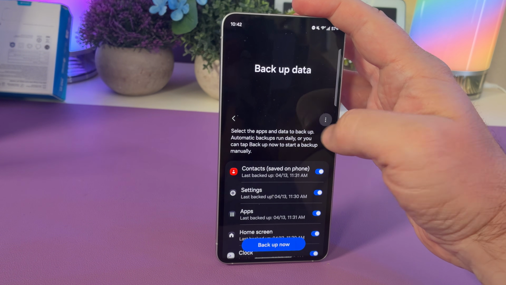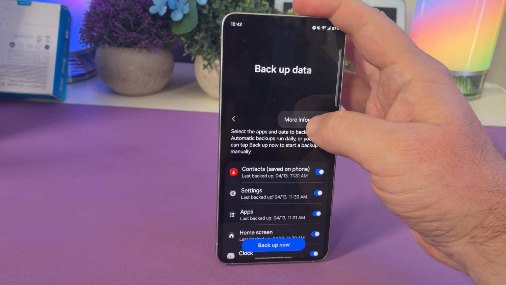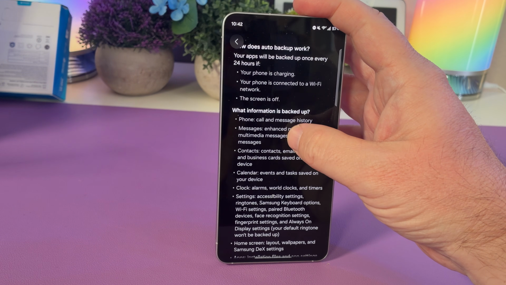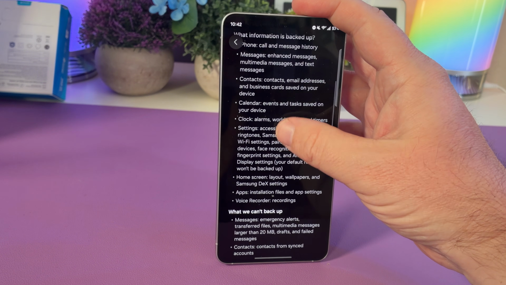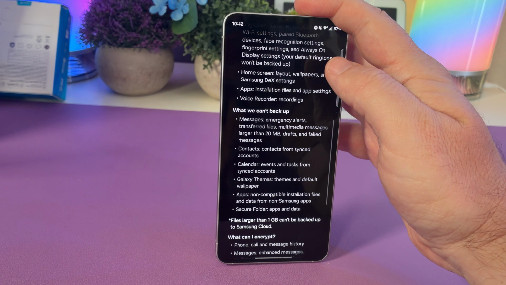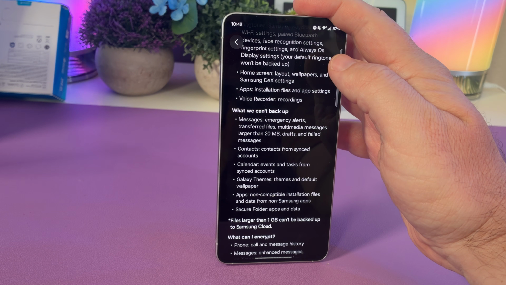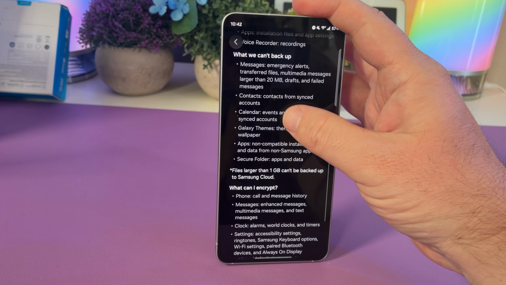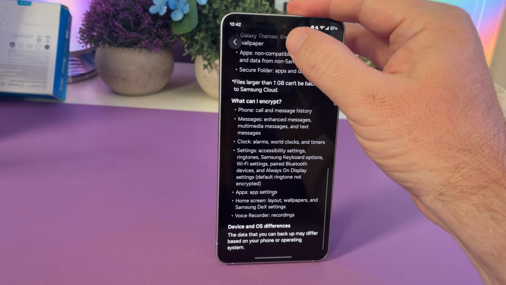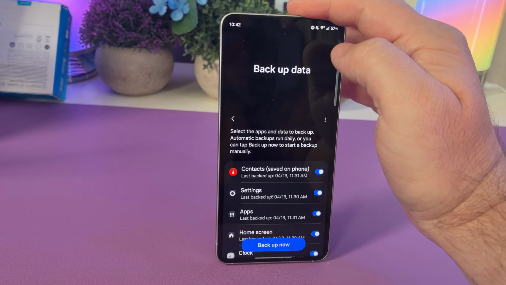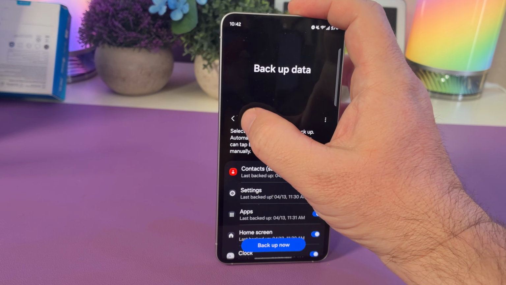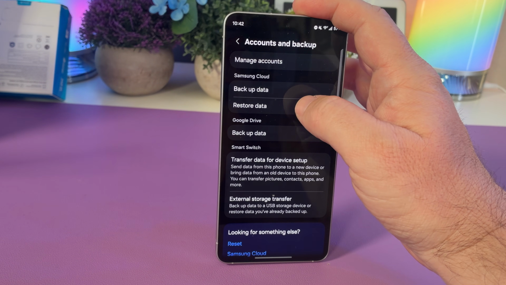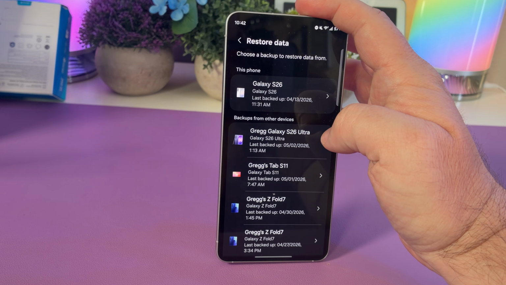You can also hit the three dots right here and hit more information, and it tells you basically when it backs up, in case you were curious. And it tells you what it can't back up: drafts and messages that are larger than 20 megabytes. So things like that won't be backed up. So again, be forewarned.